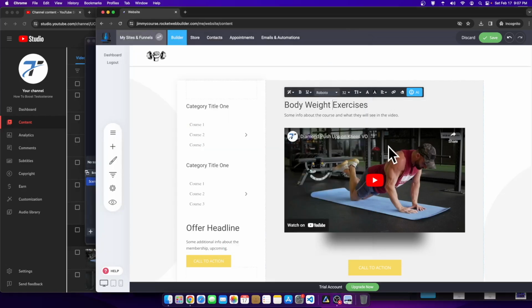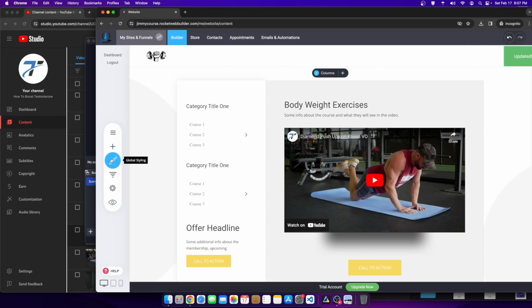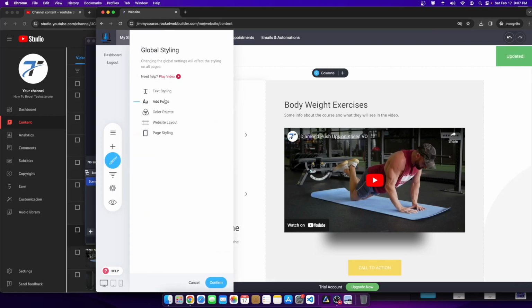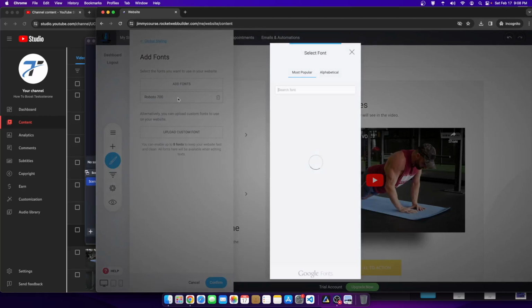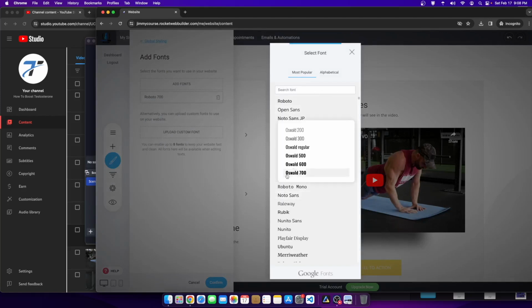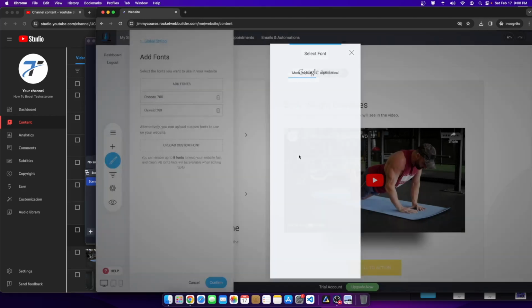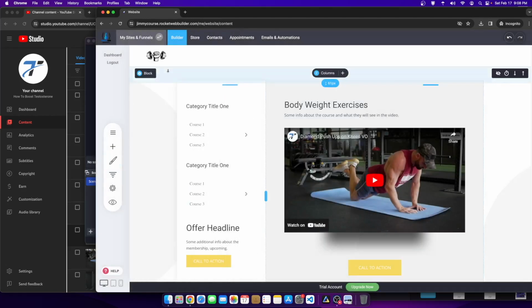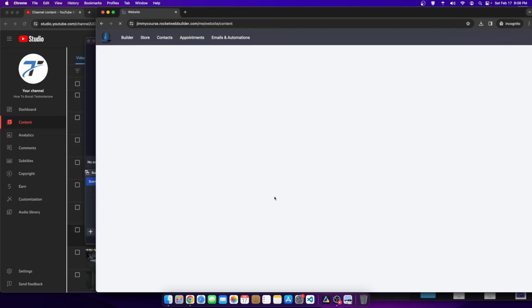Now that I've given this the title, I'm going to click save. I'm going to go over here to global styling. I want to edit my fonts very quickly. Hit add fonts, and I'm going to go with the Oswald font right here, Oswald 500. Hit confirm. And then I'm going to refresh the page.